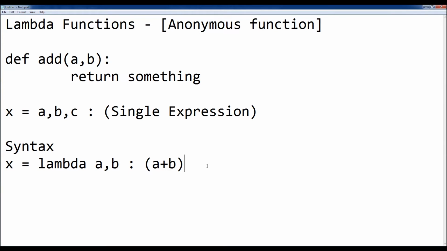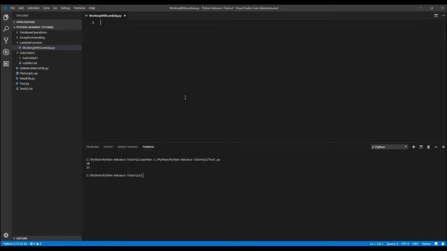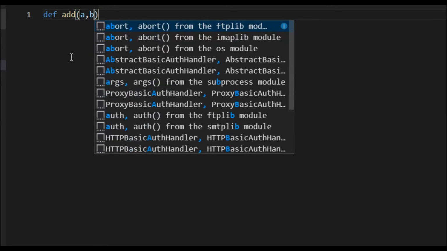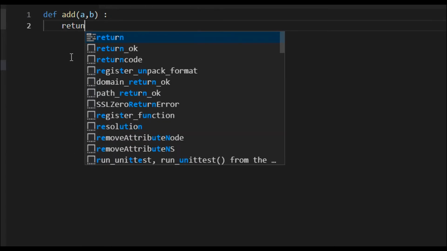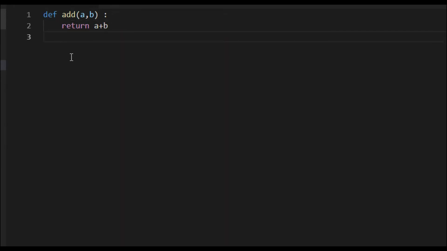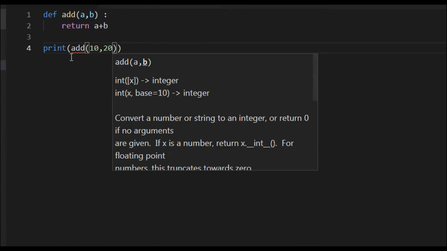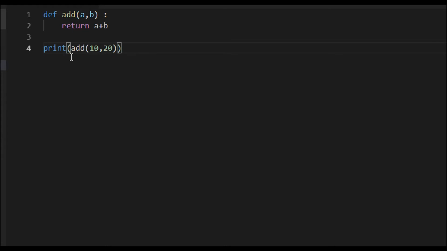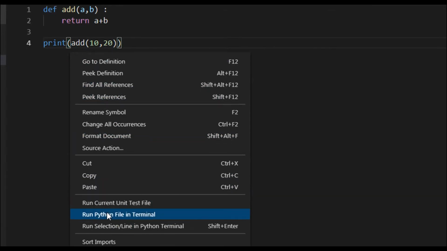Okay, so let's start. I'm going to write a simple program here. First, let's create a simple method which will perform an addition operation. def add, with two values a, b, and I'm going to return a plus b. And I call this method here: print add with two parameters 10, 20. Save it. We all know that 10 plus 20 is 30, so the outcome we are expecting is 30. Just right click and run this Python file and you can see 30 here. Okay, so it looks familiar, right?